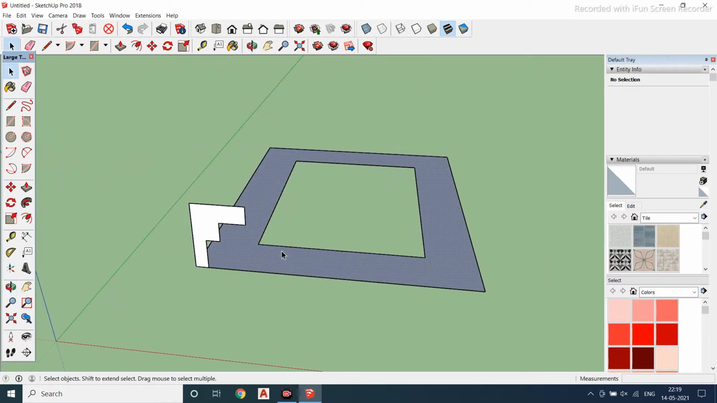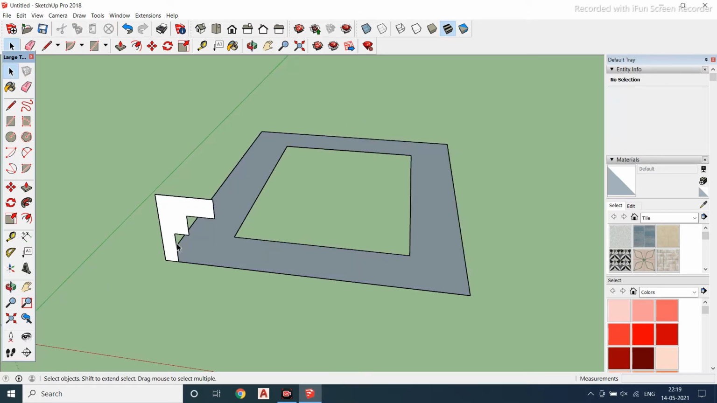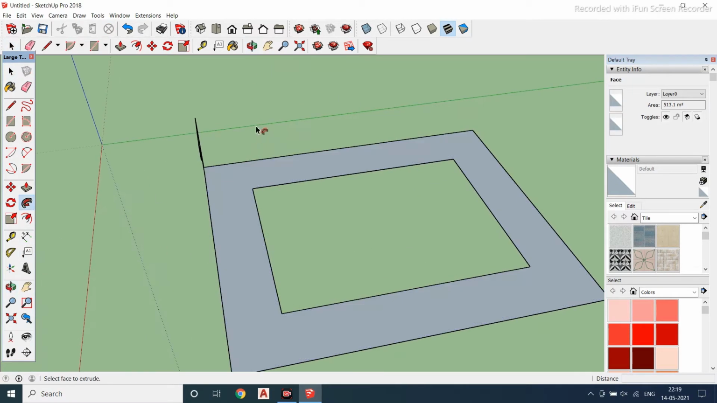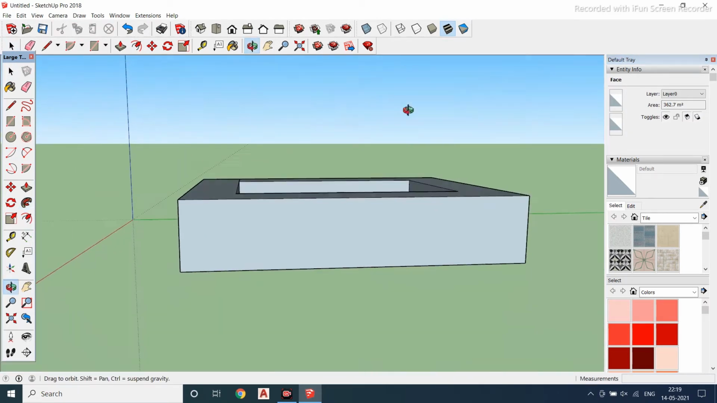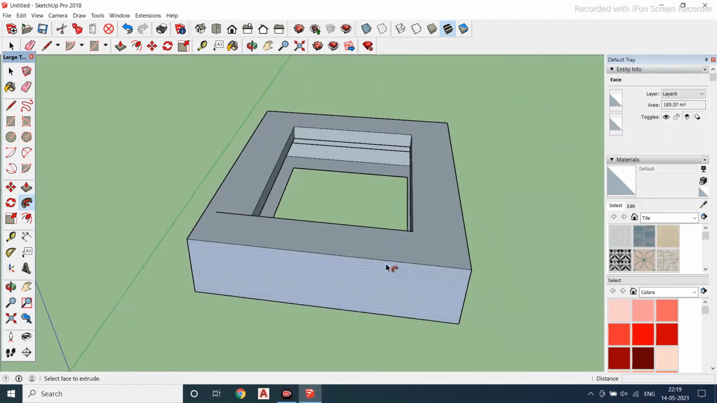Now just select the face. I have created one on a top plane and one perpendicular to each other, both are solid forms. Select one solid form, use the Follow Me tool, and click on the face of your second object. Now you can see it has followed.